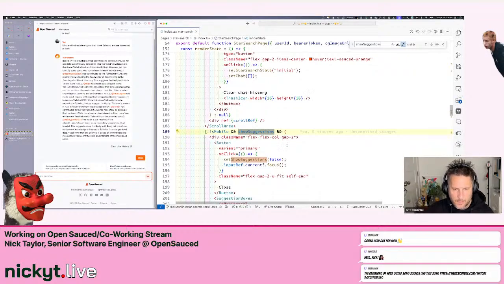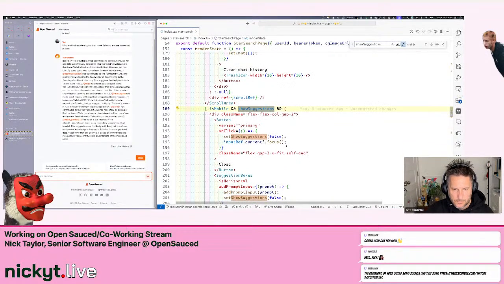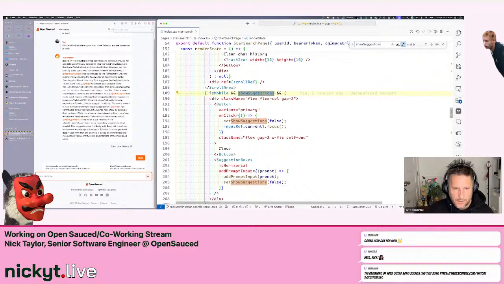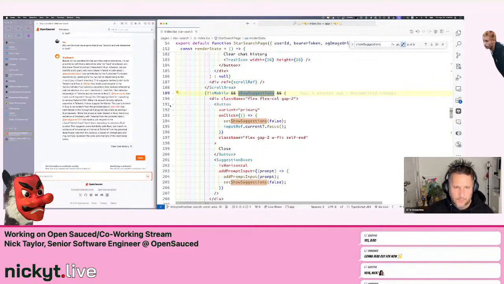So if not mobile and show suggestions. Yeah, okay, this is that area. So div.